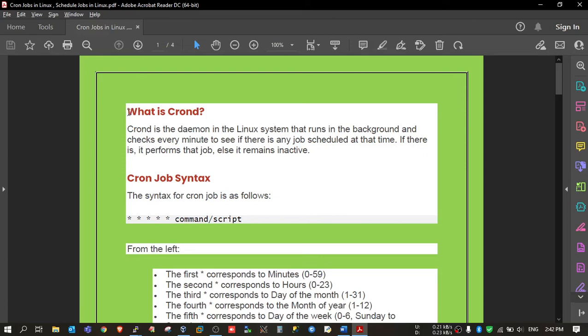First of all, what is Crond? It is simply a daemon in the Linux system that runs in the background and checks every minute to see if there is any job scheduled at that time. If there is, it performs that job, else it remains inactive.